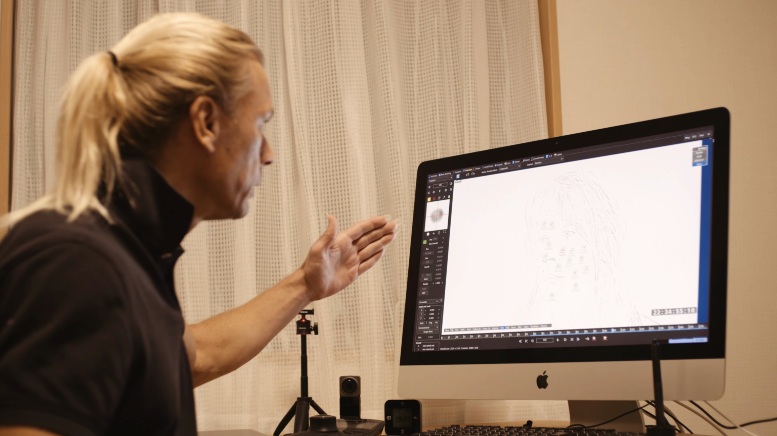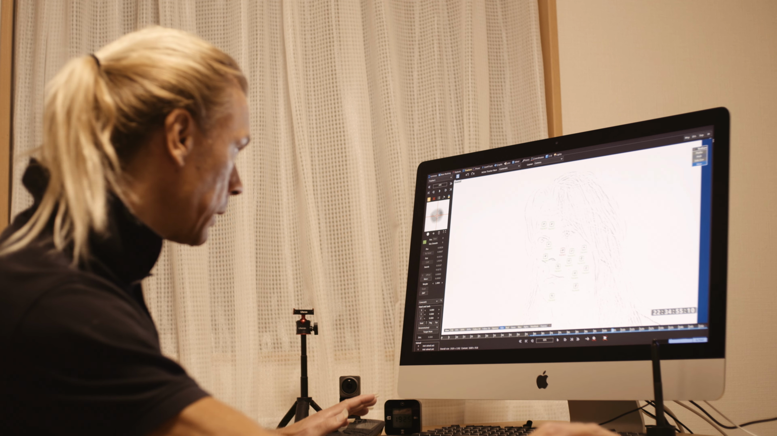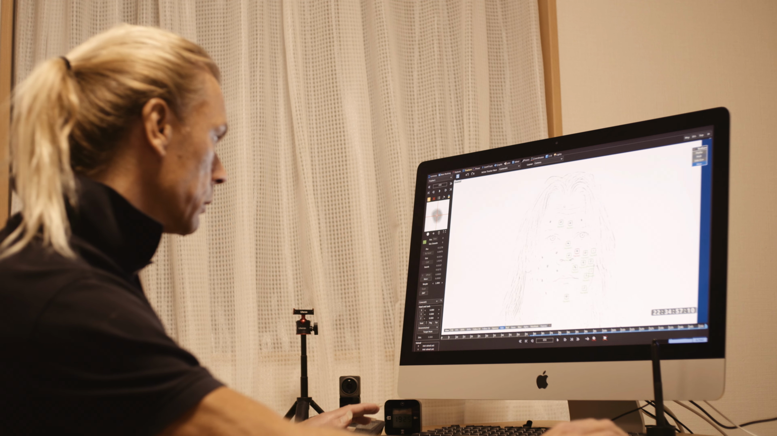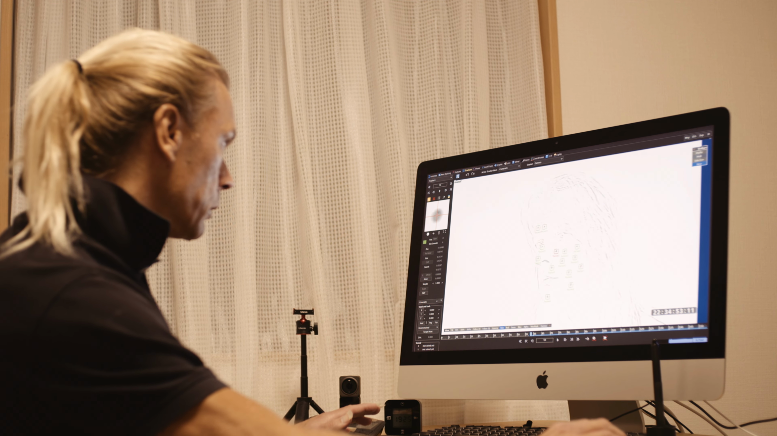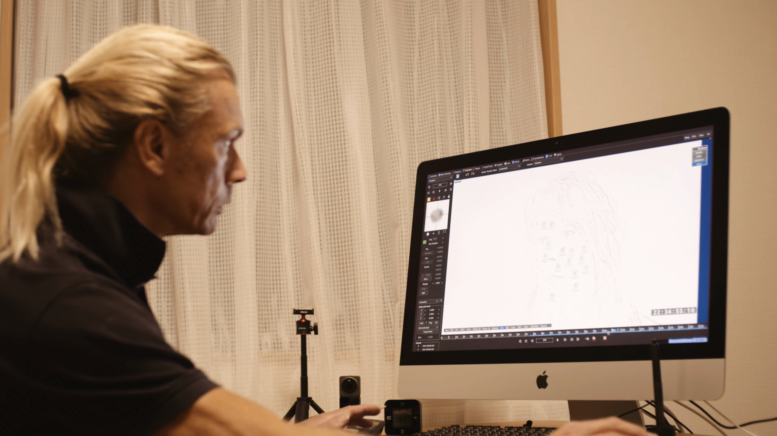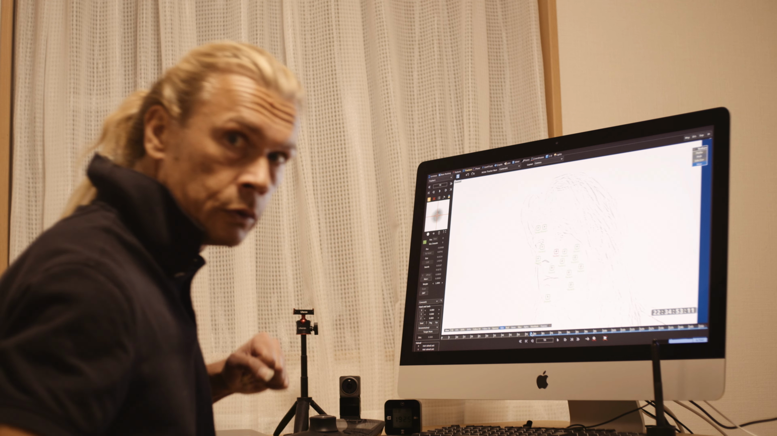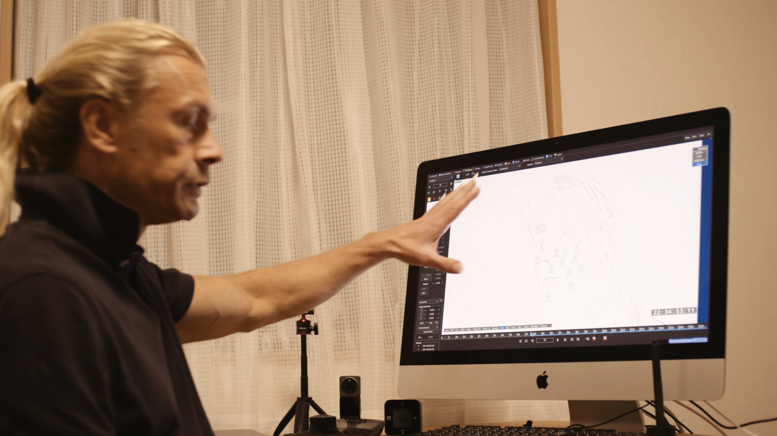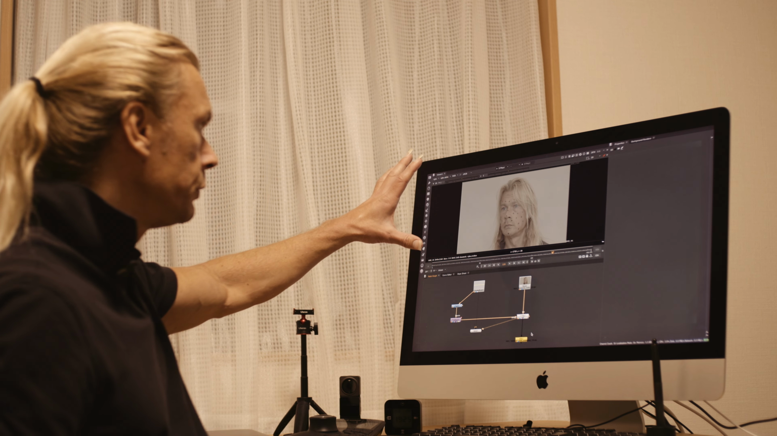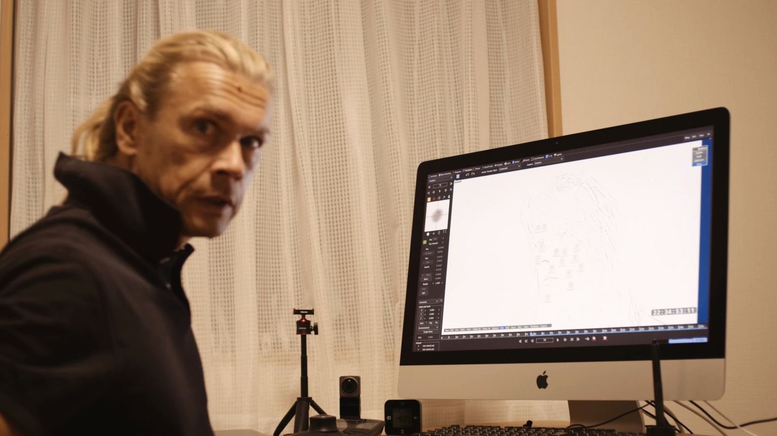Last time we did tracking in SynthEyes. So let's see what we had. We tracked this part of the face movement. And what we are going to do today is to export this marker into Nuke so we can use it in our setup here. So let's jump into it.